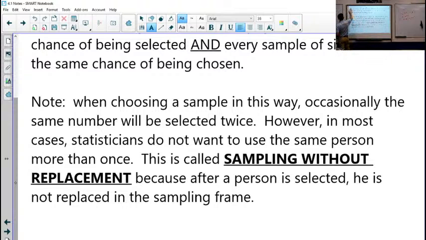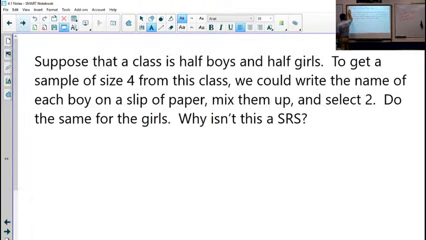So let's say that we have a class that is half male and half female. To get a sample of size 4 from the class, we write the name of each boy on a slip of paper, mix them up, and select 2. And then we're doing the same for the girls. So we're selecting 2 boys and 2 girls. This is not a simple random sample.